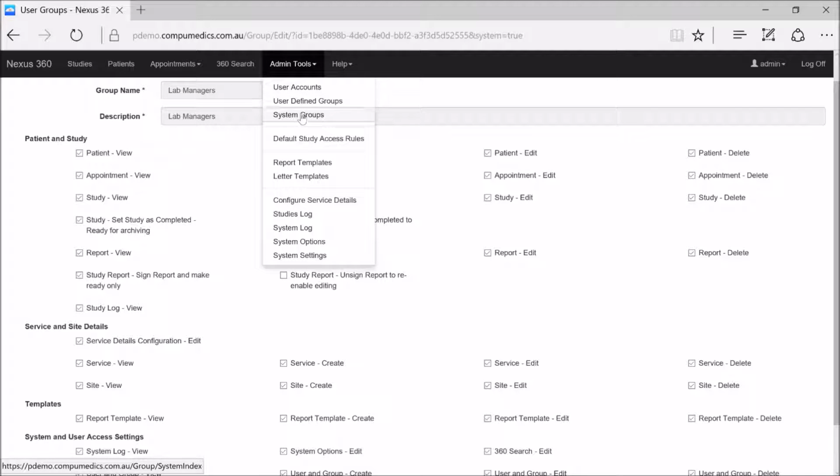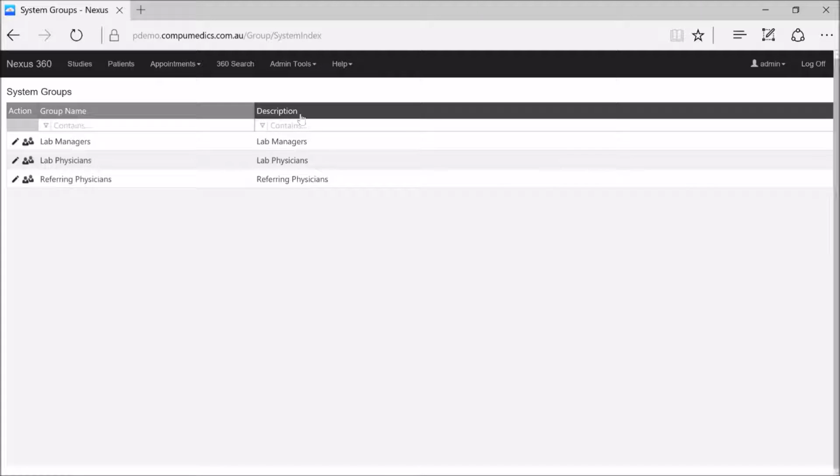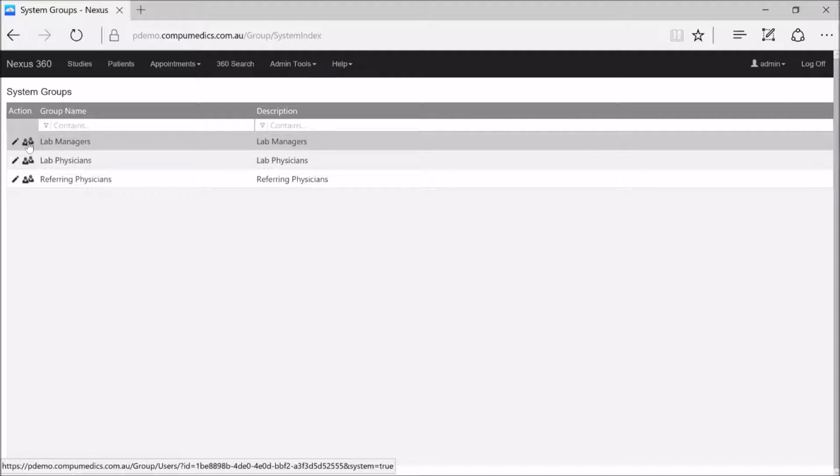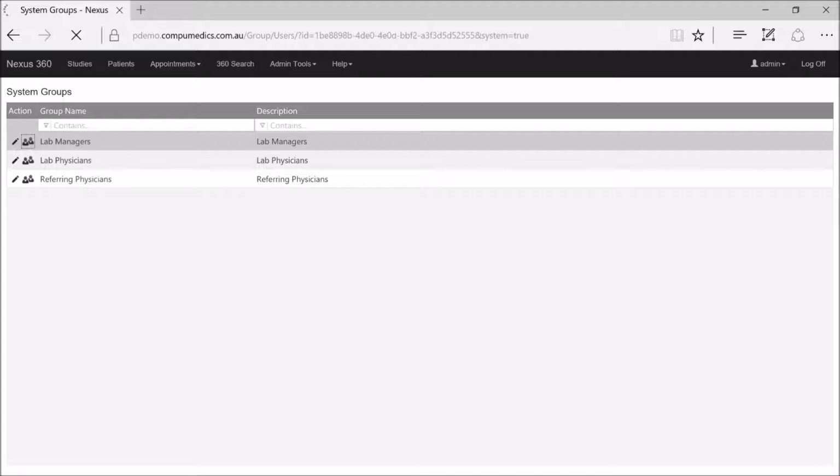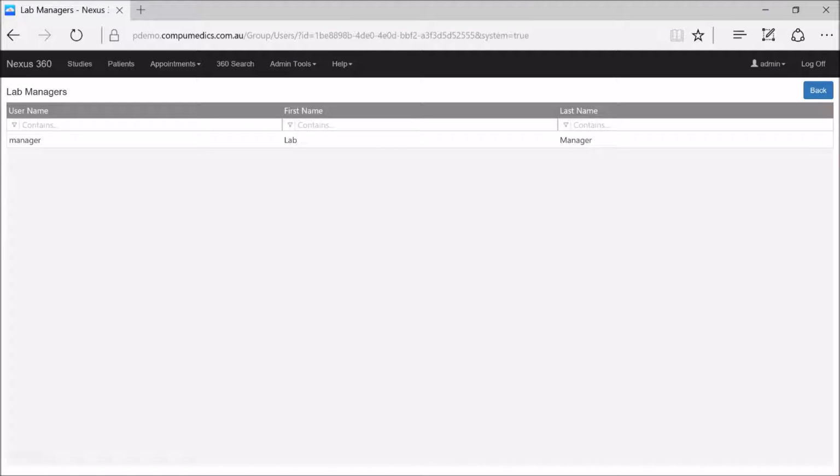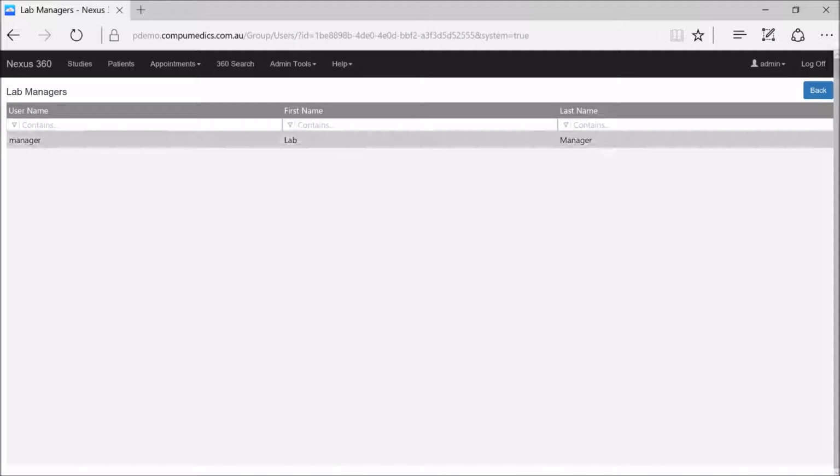We go back to the System Groups menu. What we can also see is if we look at the icon with the picture of the people there and select that, we can see what particular users have been given access to this group.